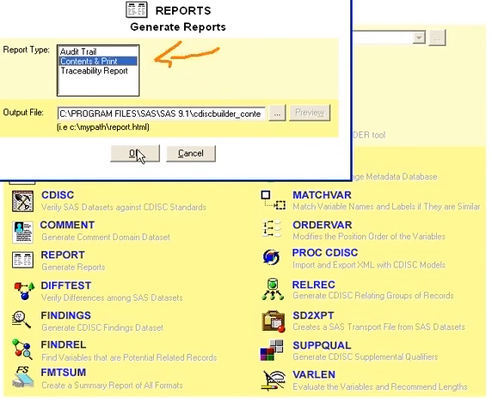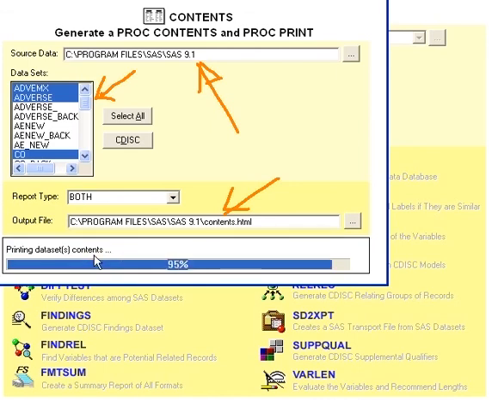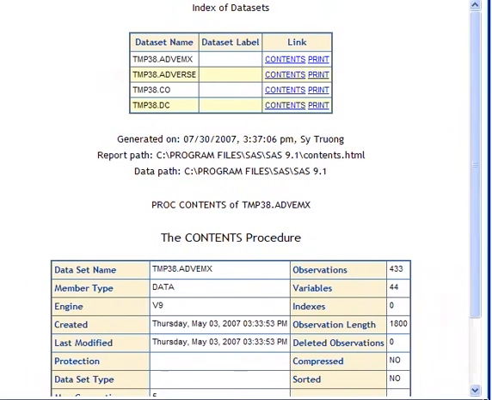Now the contents and print presents to you a menu where you can generate either a proc contents, proc print, or both from a specified path along with your selected data sets. It will generate this report in the specified output location, so if you were to click OK, it's going to select these data sets that you've selected and generate that proc contents and reports file.